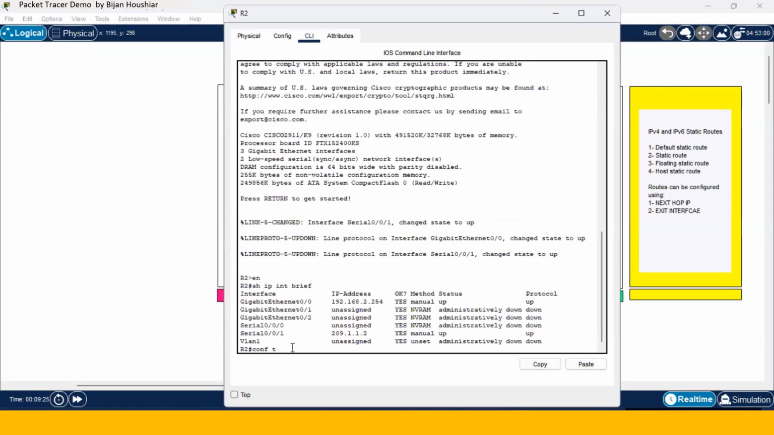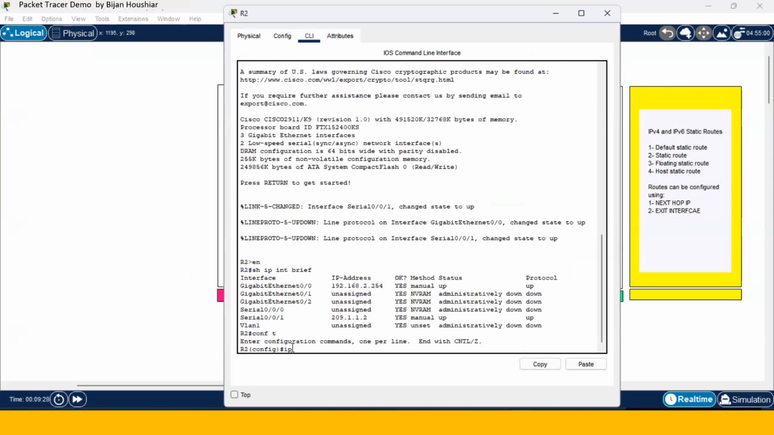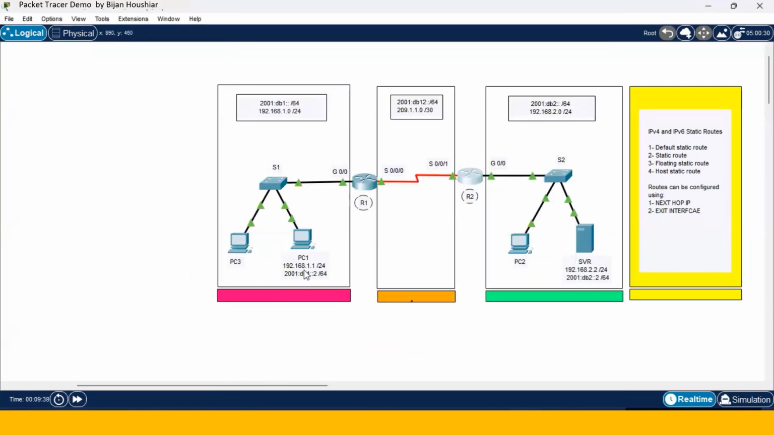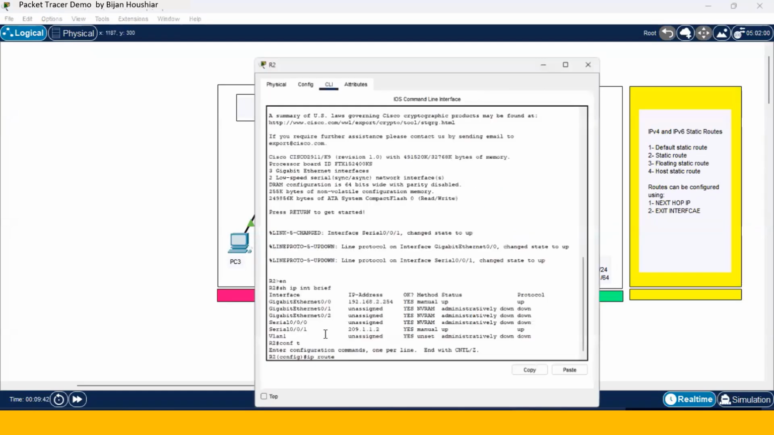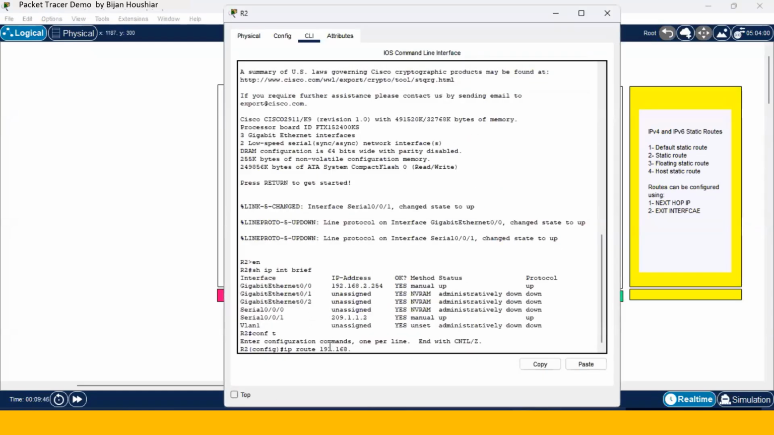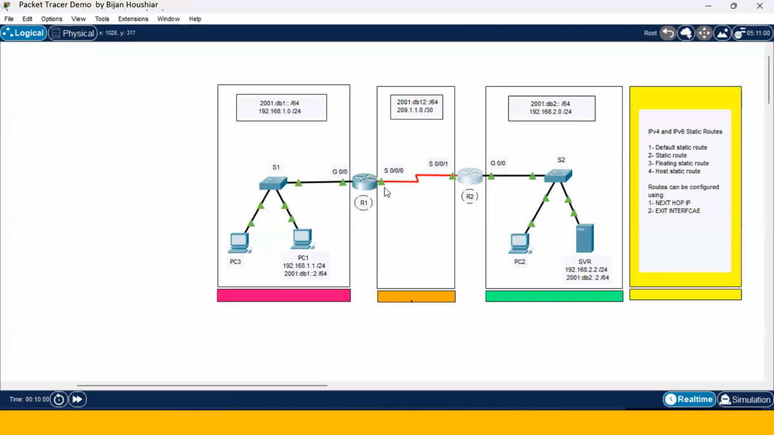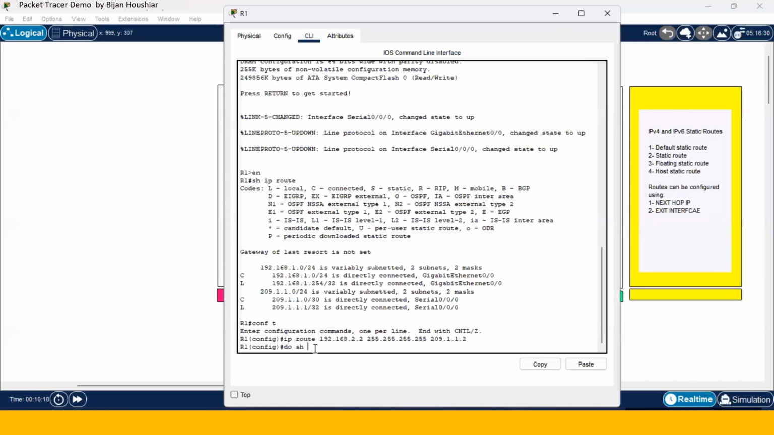So we go to global configuration of it, and we create the host route with ip route. What is the destination host IPv4 address? The destination host is PC1 with this IPv4 address, 192.168.1.1. Instead of the subnet mask, we put 255.255.255.255. And then the next hop IPv4 address. What is the IPv4 address of serial 0/0/0 of router 1? That's the next hop IPv4 address as far as router 2 is concerned. We can verify that by performing do show ip interface brief.